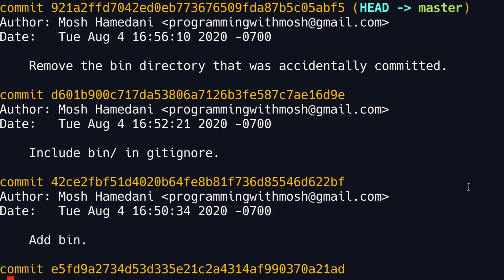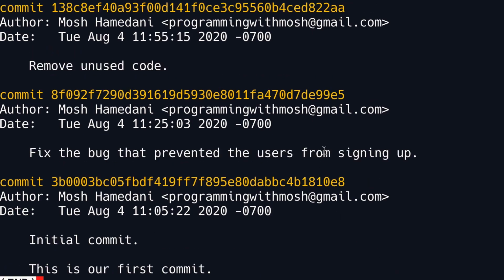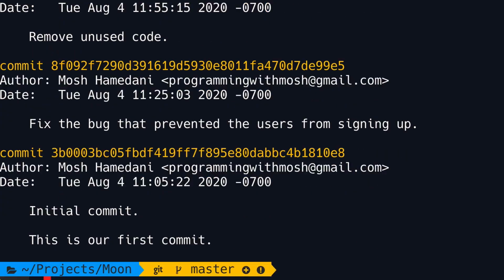Here, we have multiple commits that are spread across multiple pages. We can press space to go to the next page. And to quit, we can press Q.